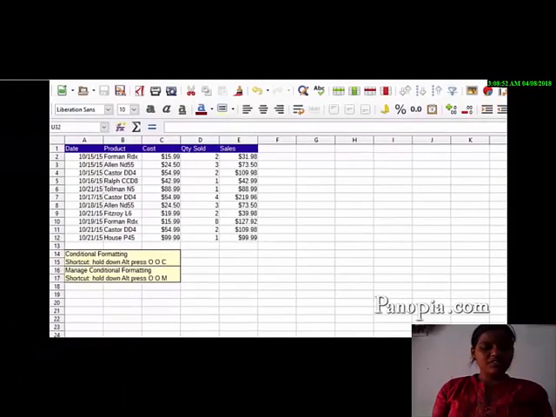Welcome to the LibreOffice Calc lesson on conditional formatting. In Calc, cells can be formatted according to certain conditions. For example, in this sales column, to change the sales background color when it is $100 and more, first drag and highlight the sales column, then click on the conditional button on the toolbar.